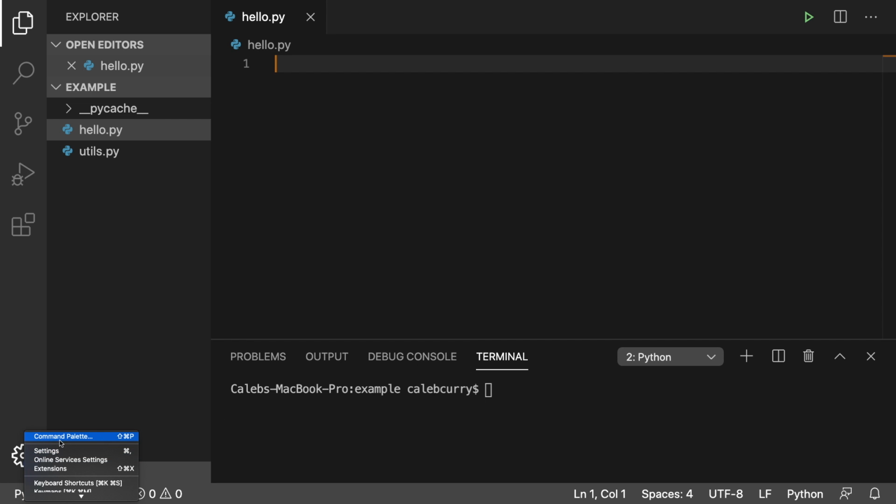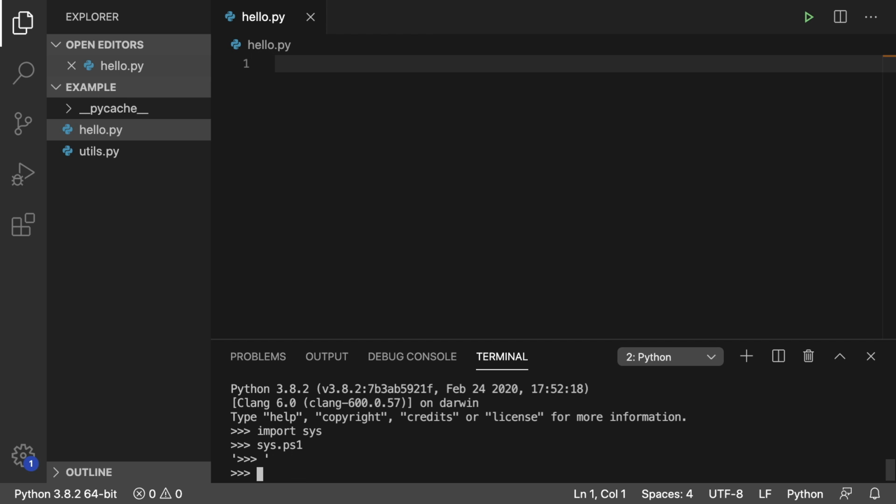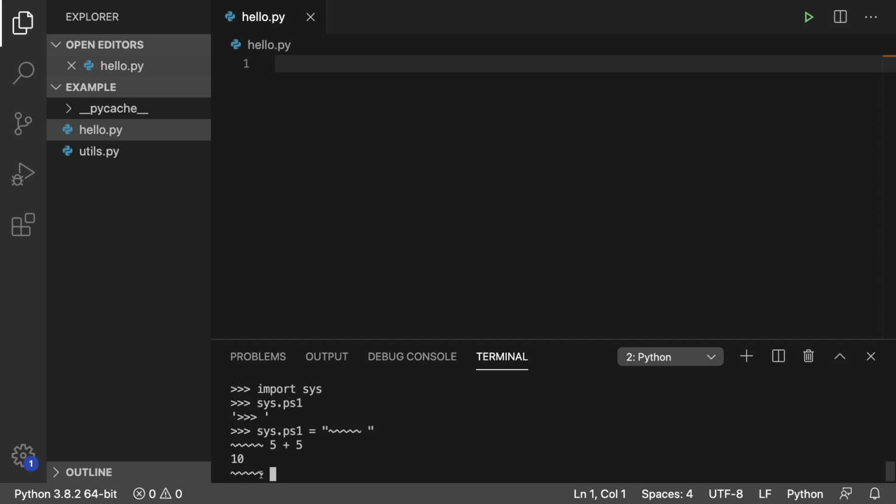But what I'm going to do is open the command palette and open the REPL. In here we can say import sys, and we can see sys.ps1, and it gives us a string with these three little arrows. Well, we can actually change this. We could say sys.ps1 and assign it a new value. Let's just make it a couple of squigglies because squigglies are cool looking, and then we'll put a space and end the string. Now our prompt has changed from three arrows to a bunch of squigglies. So anytime we put some expression in here, it's always going to give us those squigglies.